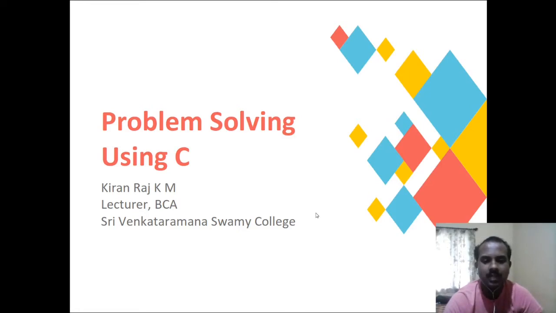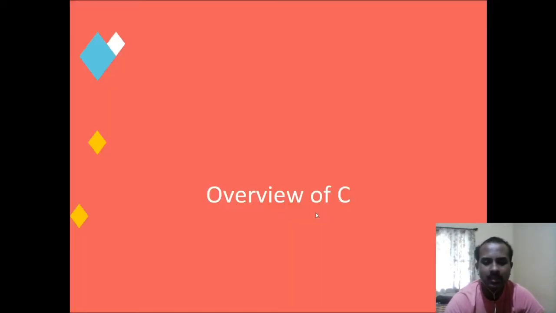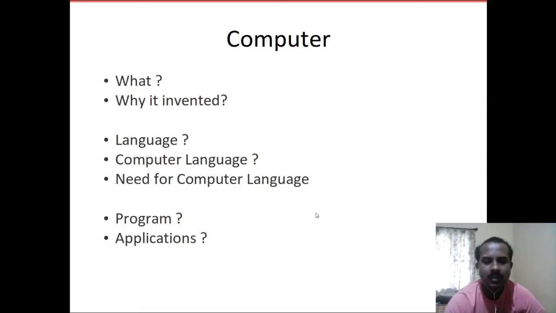In this subject, we are going to learn about the C programming language. So, the first chapter is the overview of C. Before directly going to the C language, let us see what a computer is.